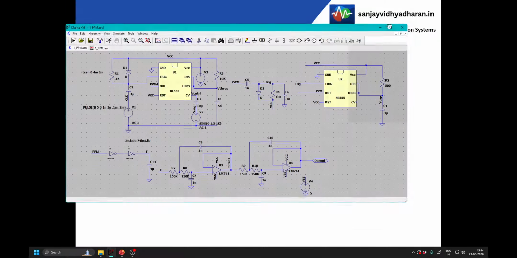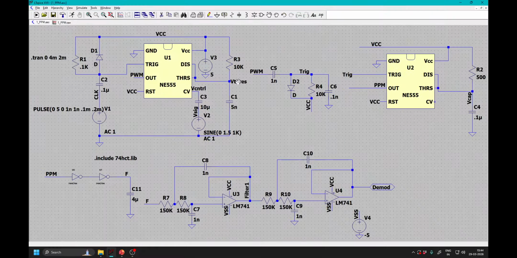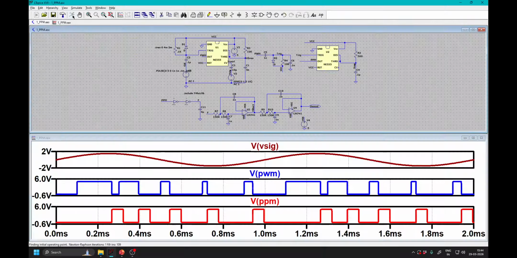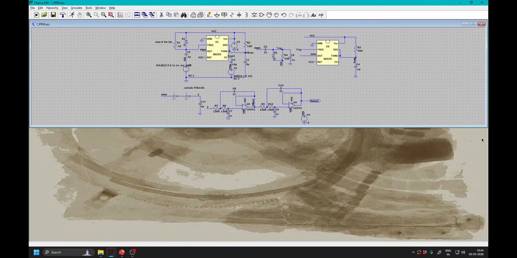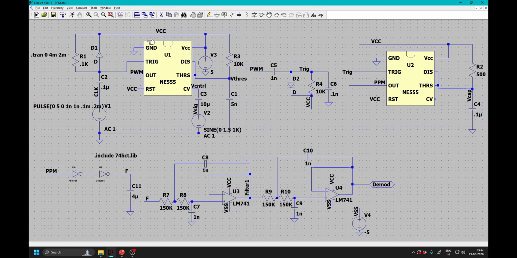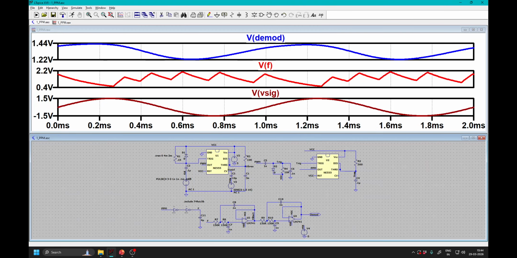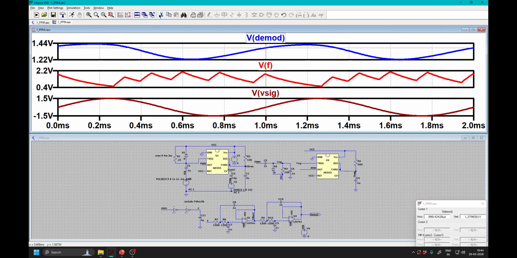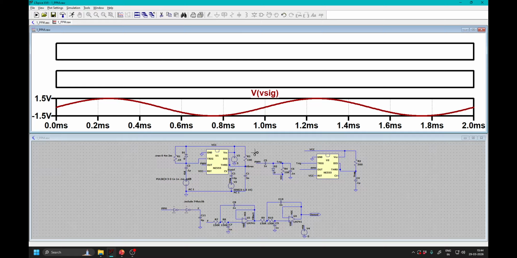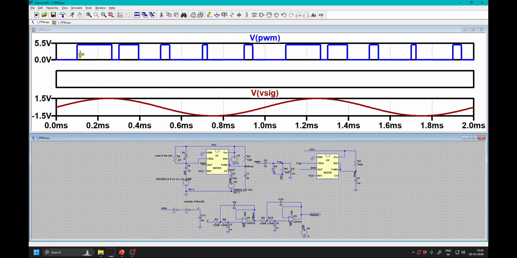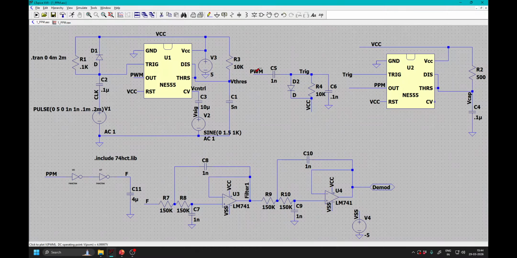So this is the PWM generator which we saw in the last class, right? So let me close this. Let me go step by step. Let me remove all these things. This is the signal, and let me show the PWM first. So this was the PWM which we generated in the last class. You can refer to the last video.